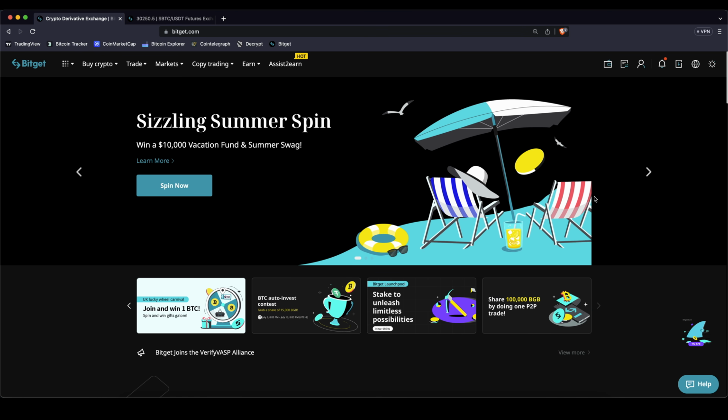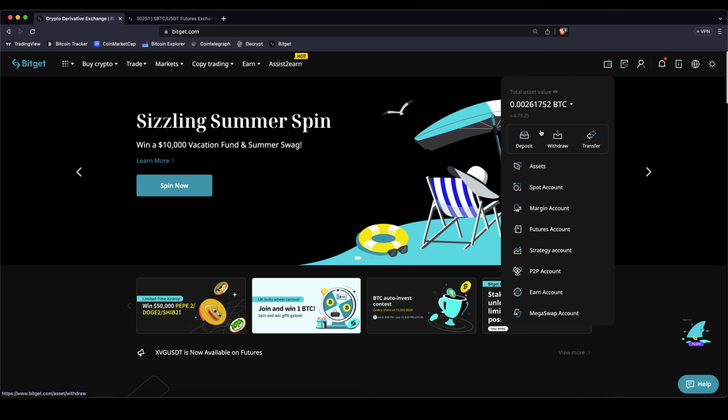Once you have created an account and you log in for the first time, the page will look like this right here. First, I want to show you how you can easily deposit money. You can do so by just going up here to your wallet and then click on deposit.